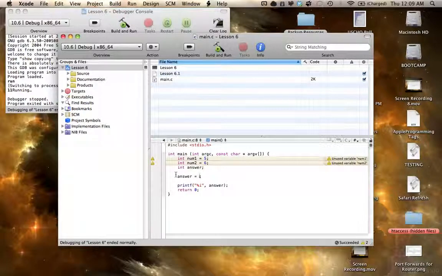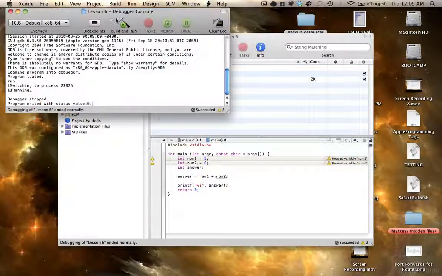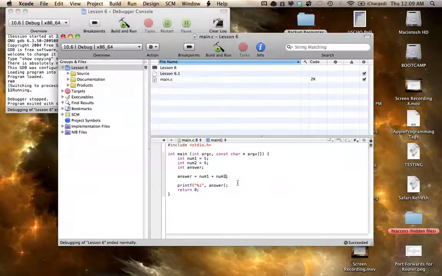So I can also use variables as part of my equation or my operation here. So num1 plus num2, so 5 plus 6, and as you can see, I will get the same answer of 11, since num1 is equal to 5 and num2 is equal to 6. 5 plus 6 equals 11, and it prints my answer. So that's all good.